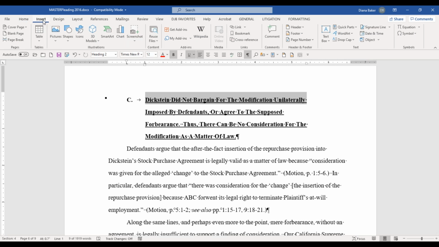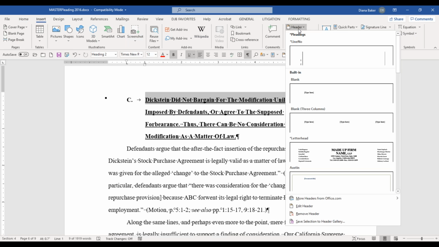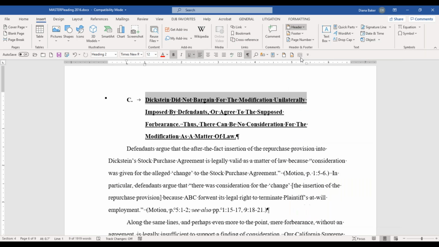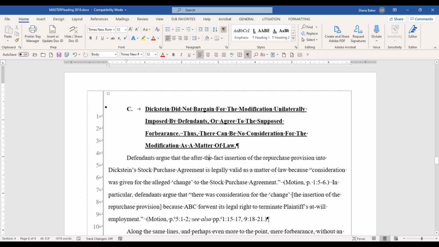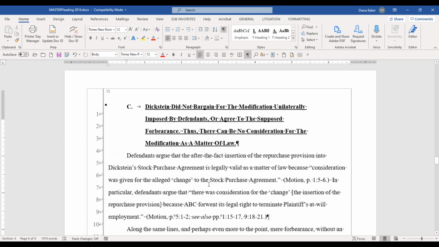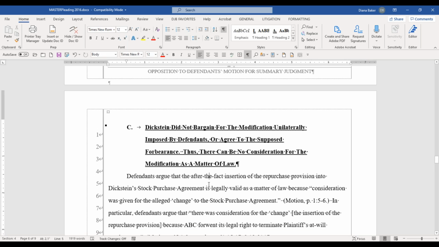Well, I can easily pop it right back in because I've created a line numbering building block or quick part and put it in my header gallery. So I can click on that and boom, there it is. I'm in my header, close out of my header. I'm back into my pleading now. So how do you do this? And you can do the same, right?